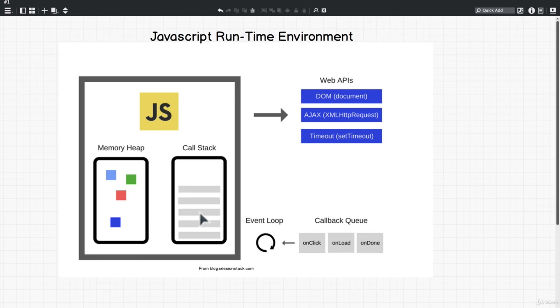So next time you get asked, what is the difference between an asynchronous or a synchronous program? Or how does JavaScript work? You should have a little bit more confidence to answer that question.